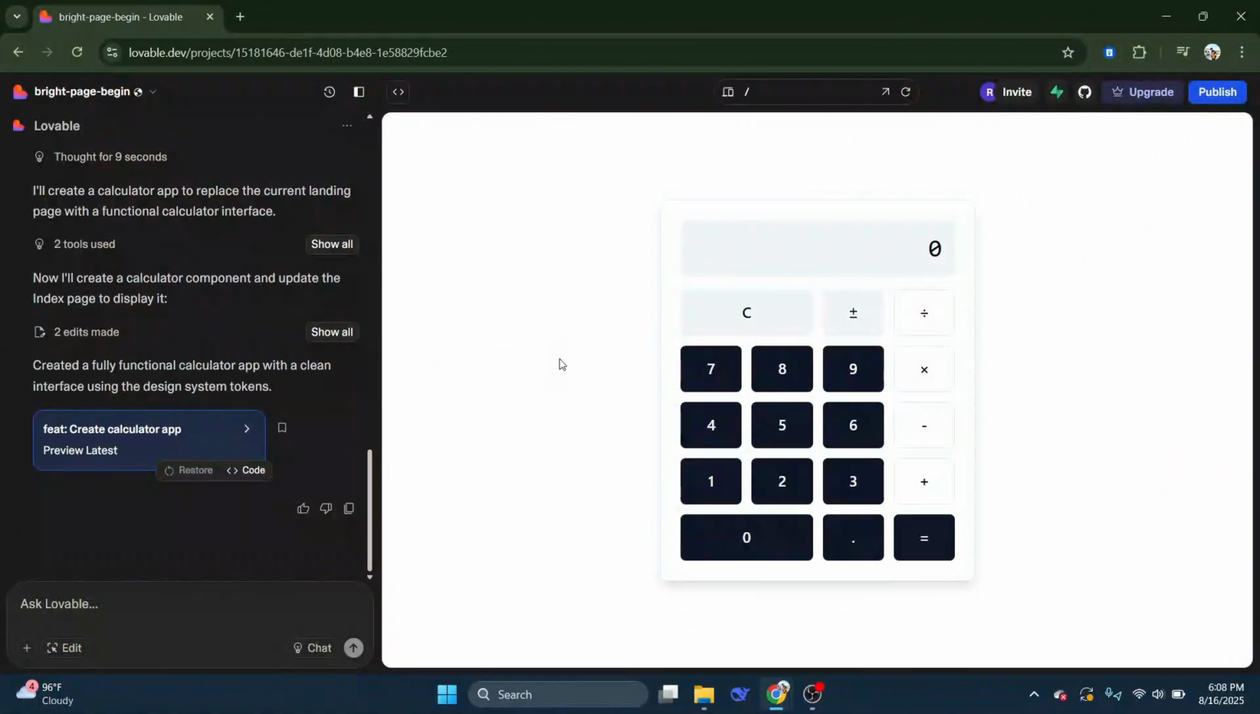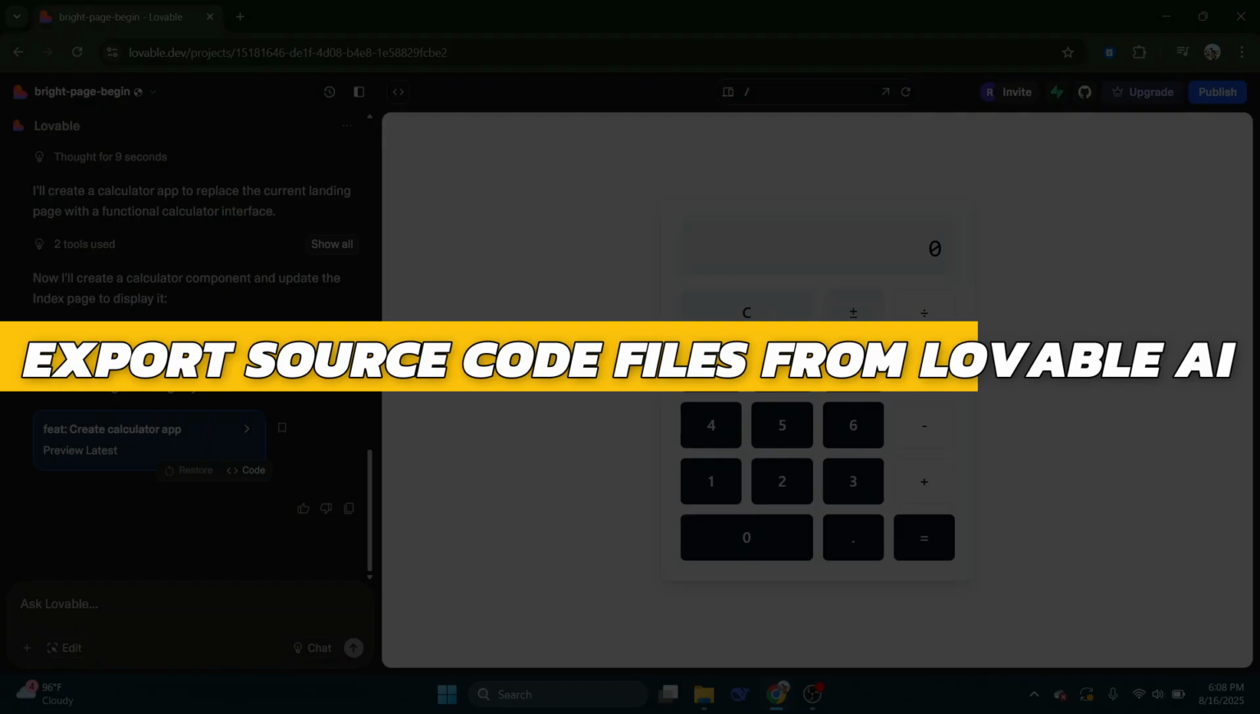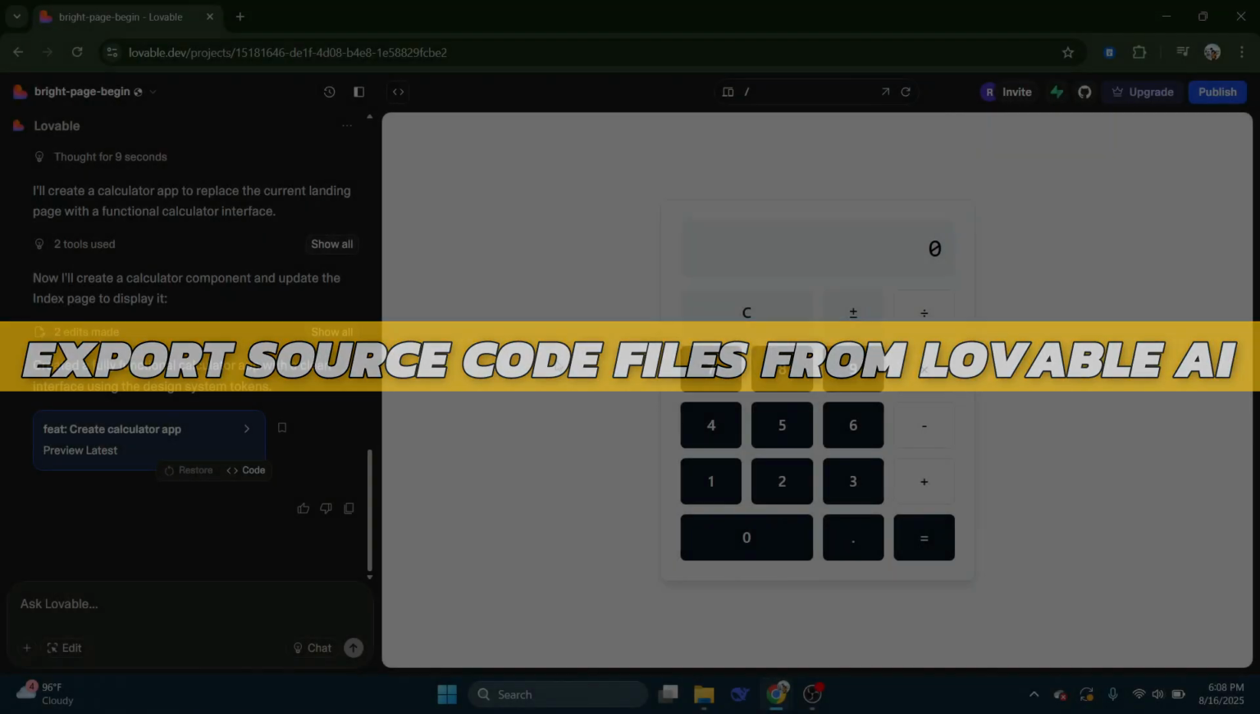Hey guys, in this video, I will show you how to export source code files from Lovable AI. Alright, so let's begin with the video.